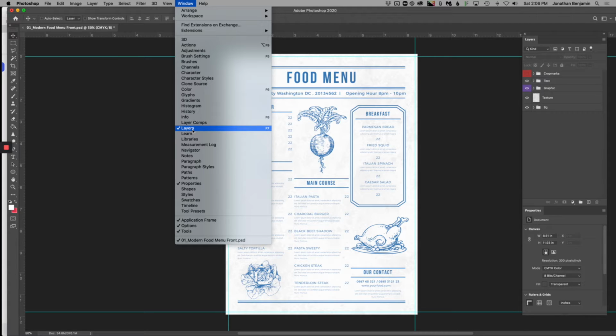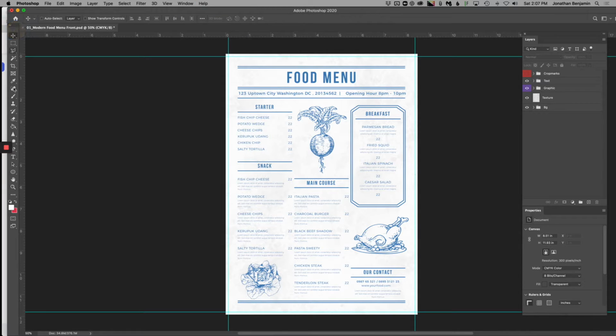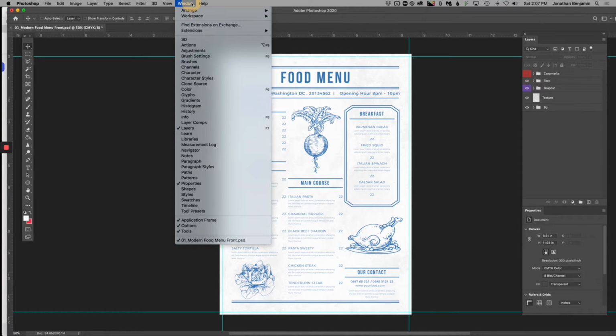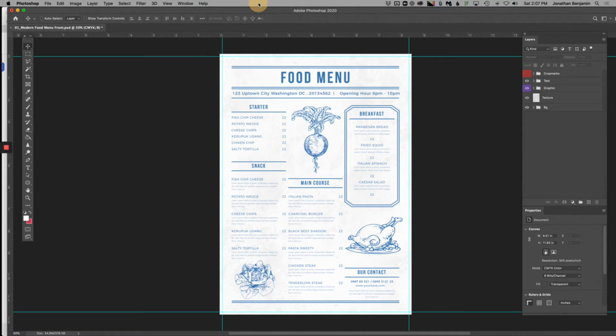Also, if you don't see a toolbar over here on the left-hand side, you can actually detach this too and bring it over here, but usually it's over here. You can also go to Window and make sure that your tools are checked. So really, for this kind of file, all you need is to make sure your layers and your toolbar are visible.